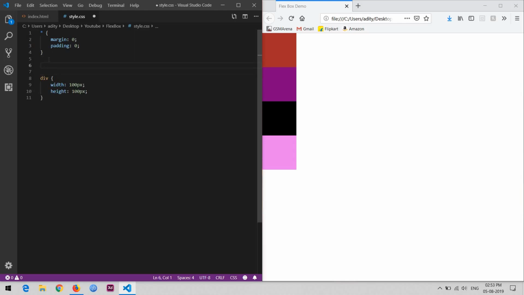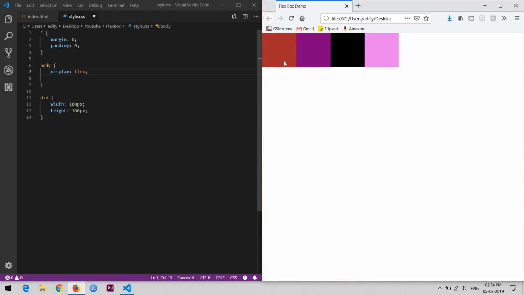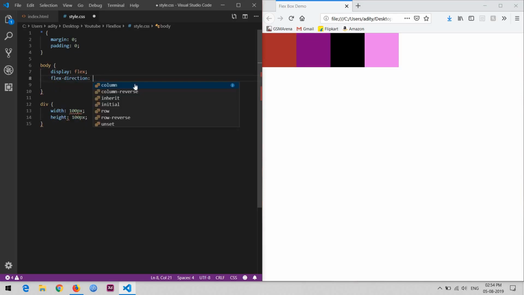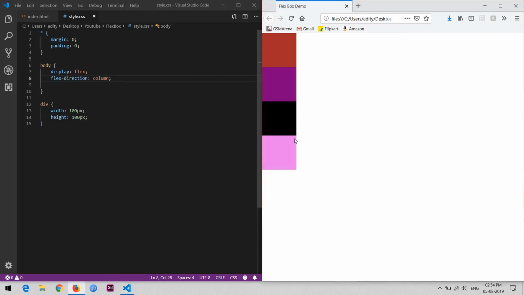Okay, so let us give display as flex to the body tag. So it will assign it a flex layout. If you can see, every block is in a row now because the default flex direction for this is a row. We can change it, like we can assign it as a column, so it will go one by one.